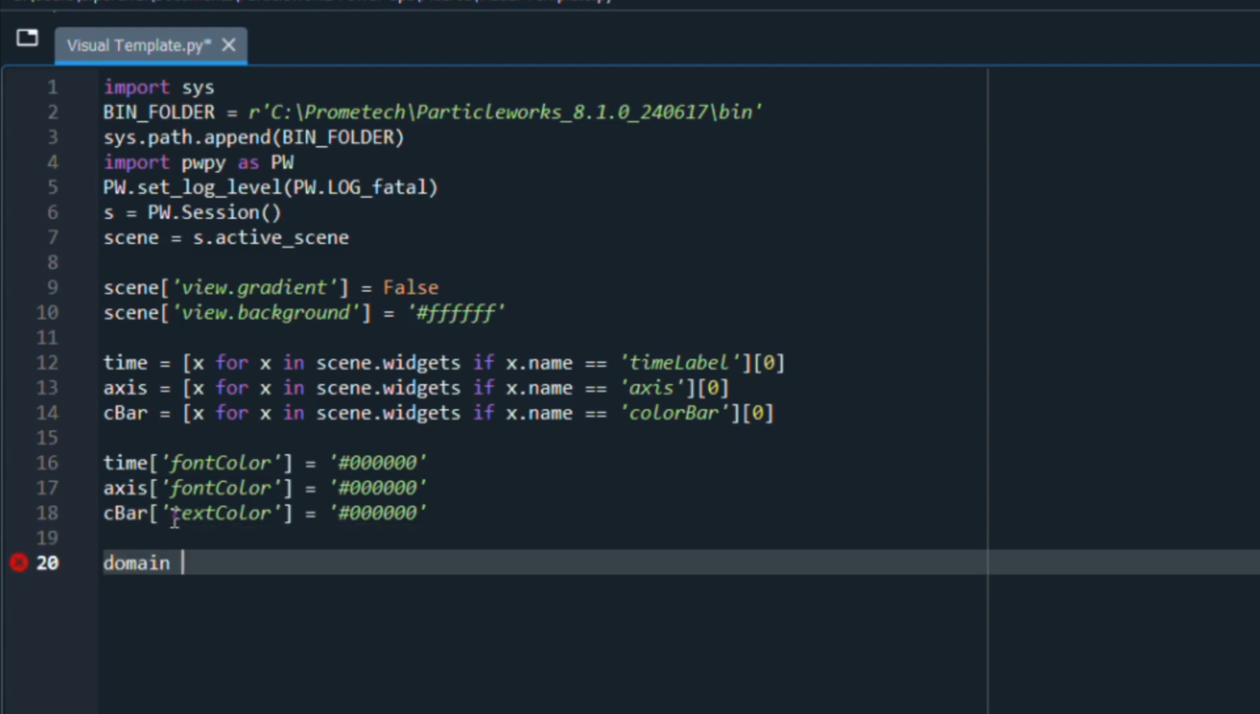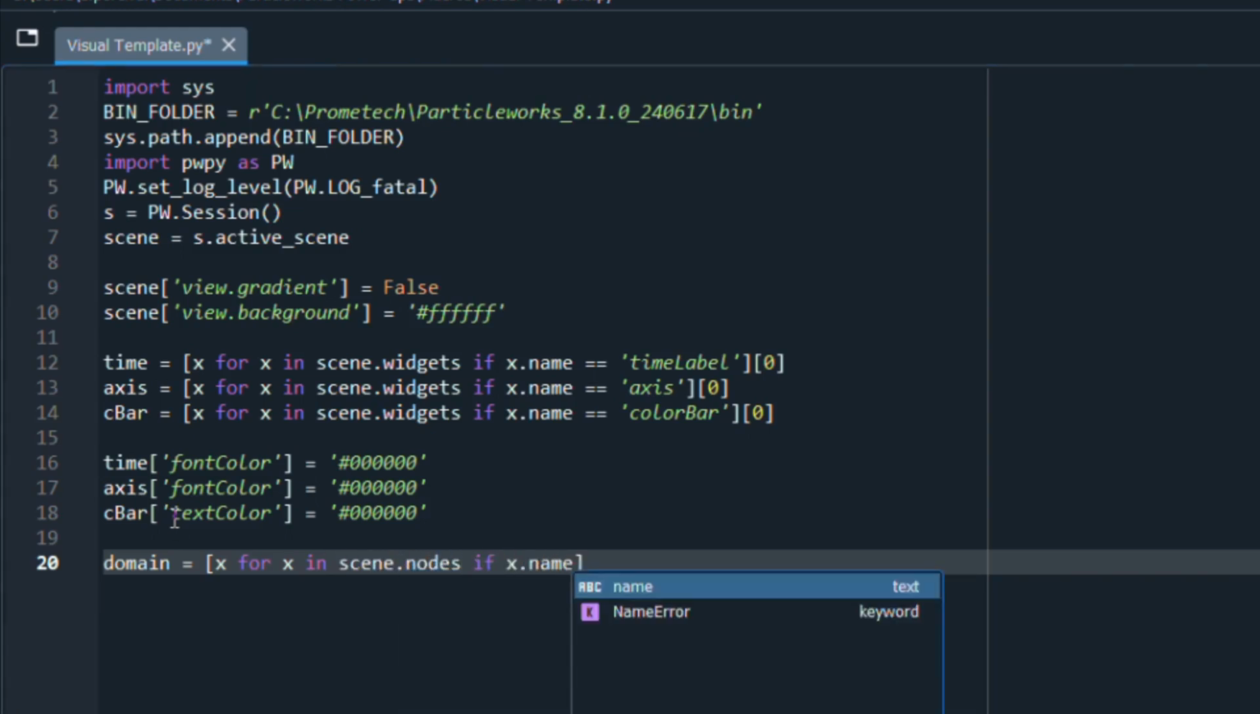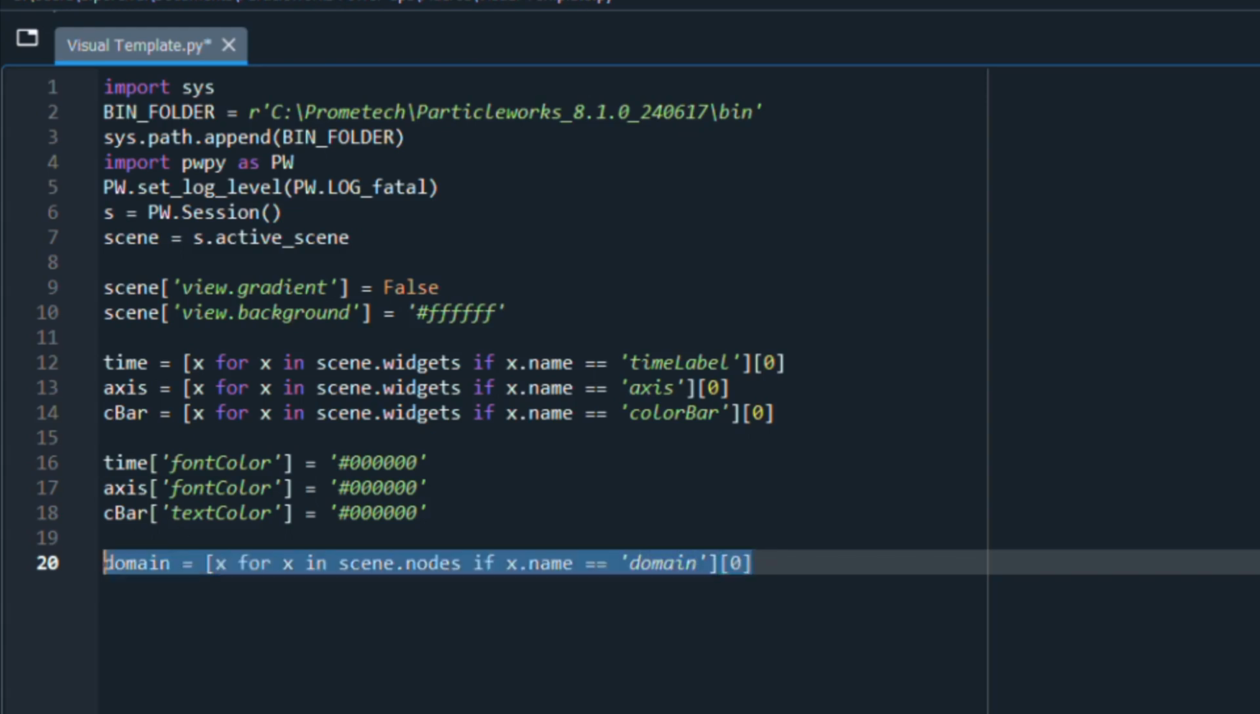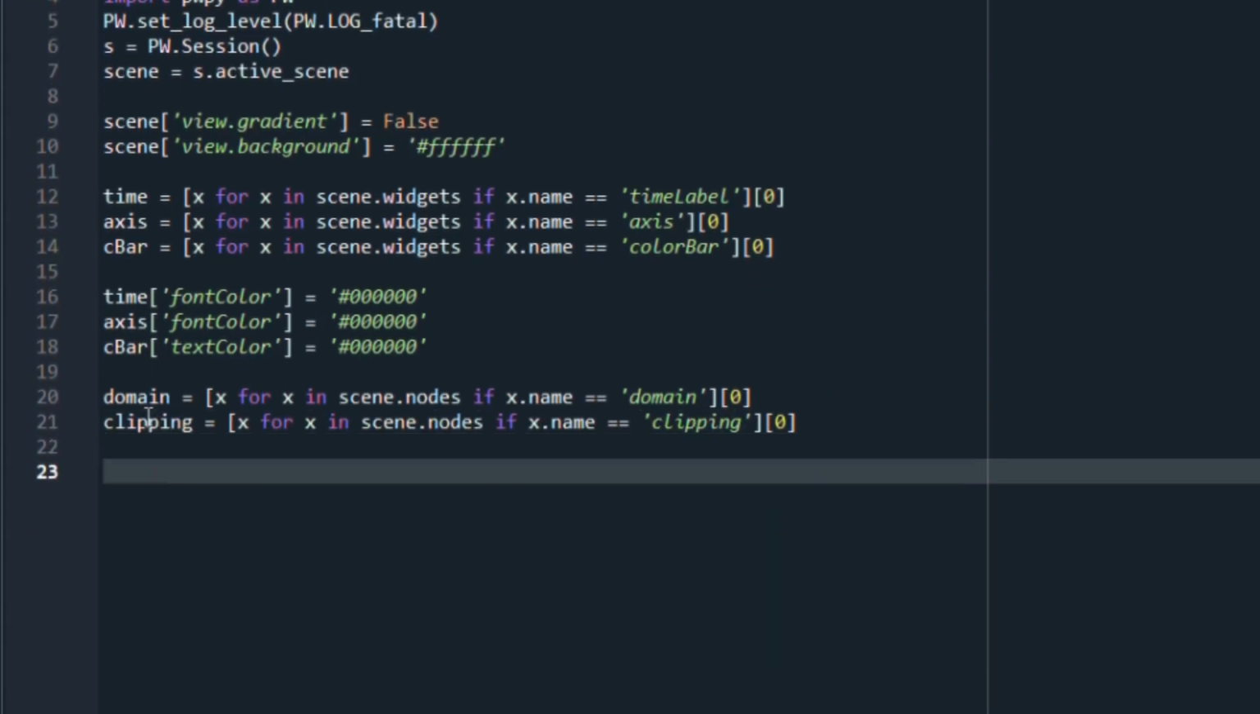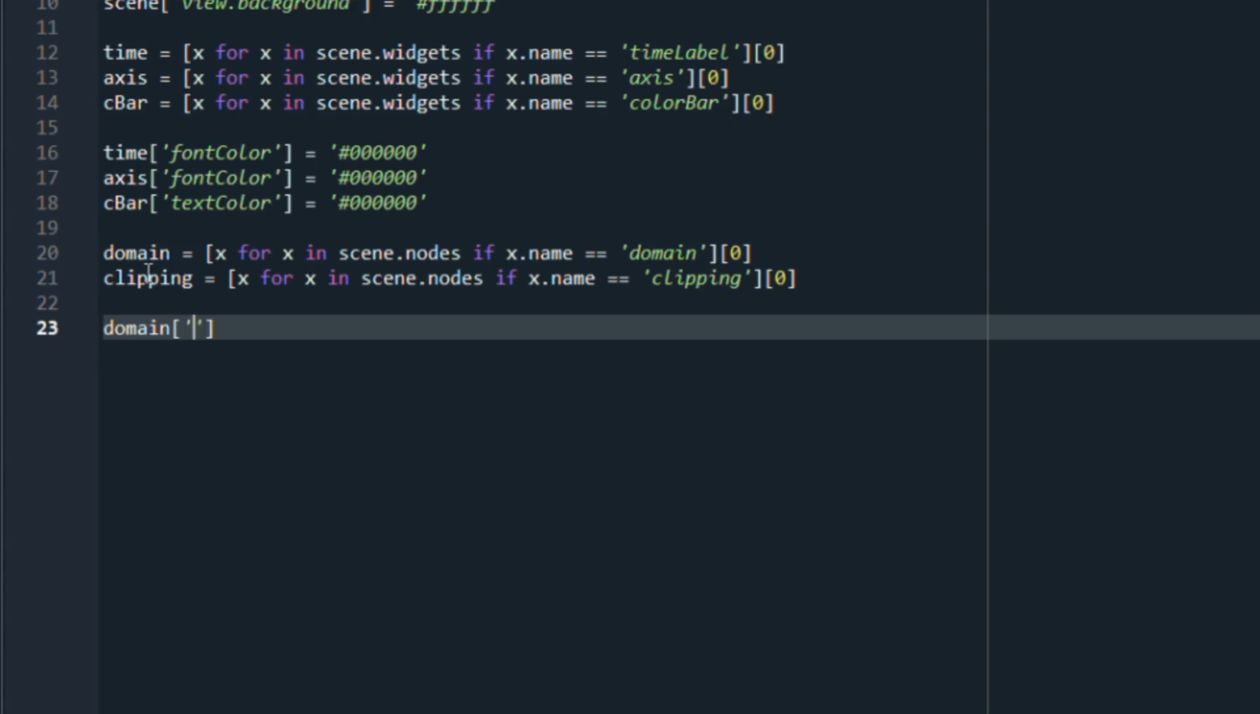To further improve visibility, we need to change the domain and the clipping boxes to black as well. First, we use list comprehension again to find the domain node, and then we repeat the process for the clipping node. Once we have these nodes, we set their colors to black using the same hex code as before.